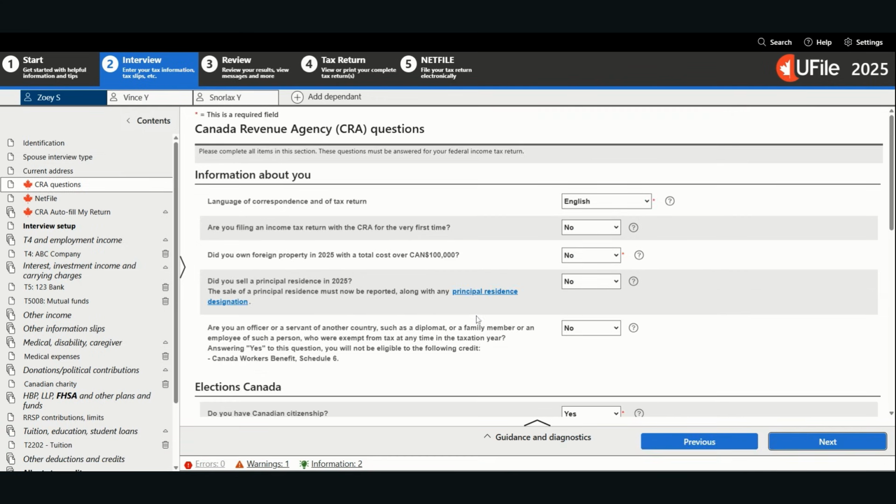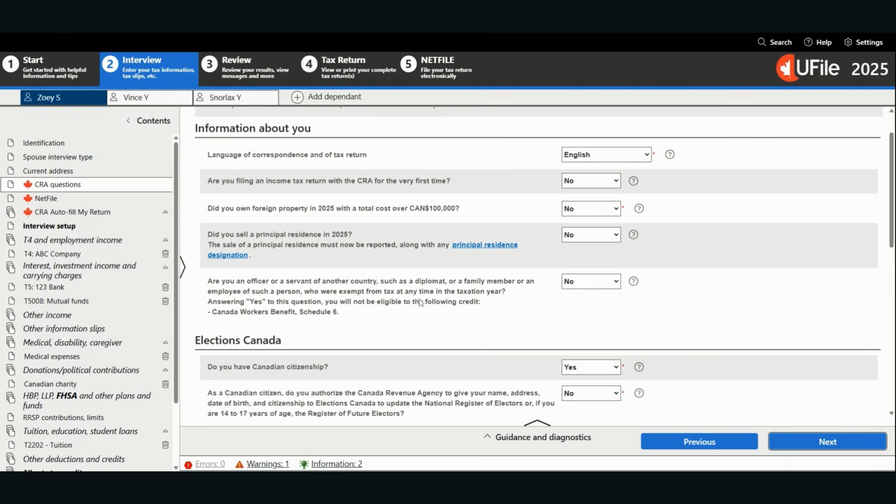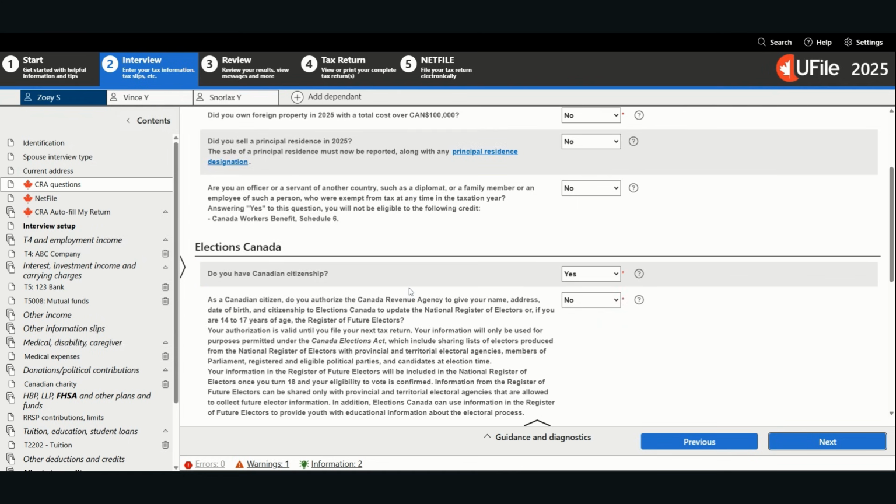Answer some mandatory CRA questions. The language of tax return. Are you filing the tax return for the first time? Did you own any specified foreign property in 2025 with a total cost over 100,000 Canadian dollars? If your answer to this question is yes, or you're not sure, you should consult with a professional. This is because the rules for foreign property T1135 reporting are very complex. Did you sell a principal residence in 2025? Answer all the questions on this page.